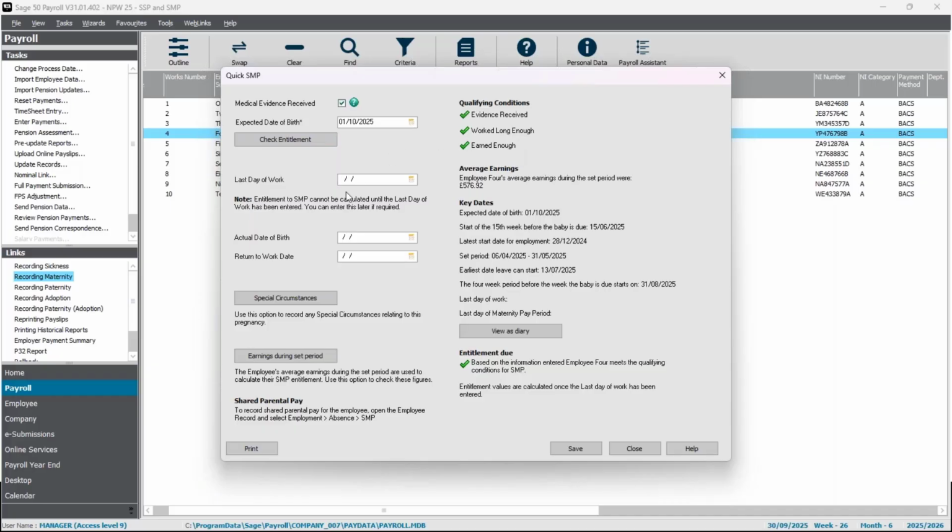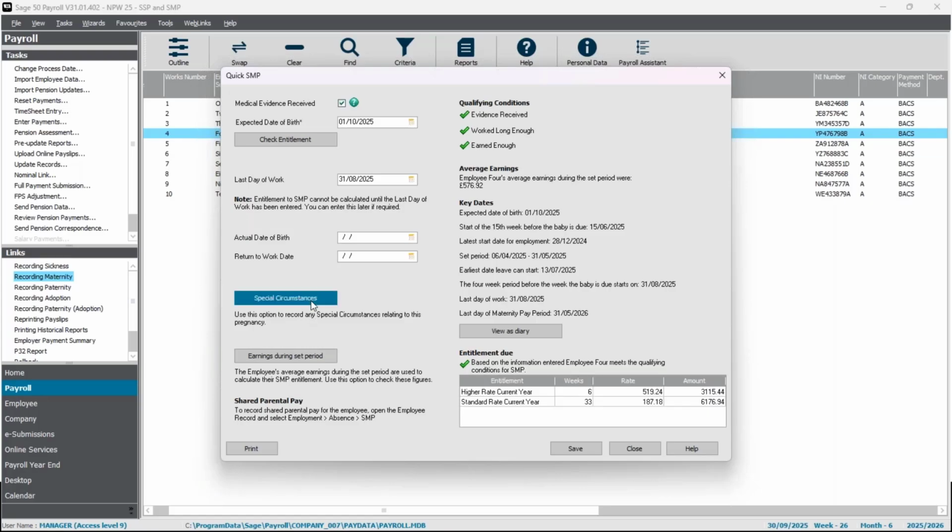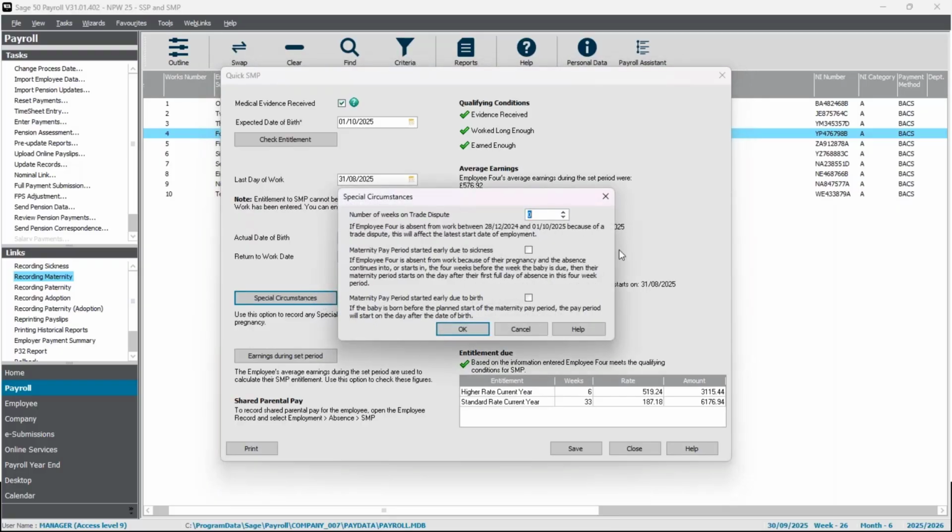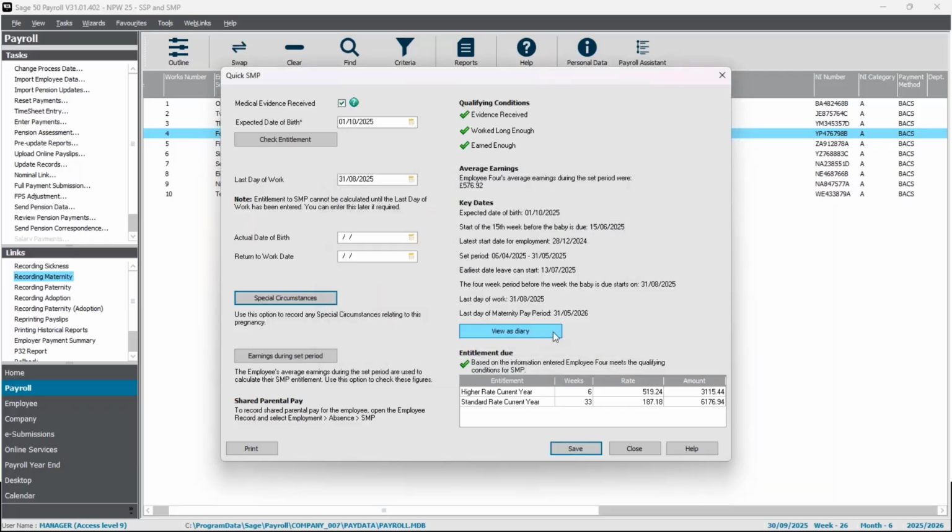Then I want to go ahead and put my last day of work in. So they're actually going to finish on the 31st. Now I don't have the actual date of birth or the return to work date, so I can leave these blank for now. It will still calculate. Now, if the employee was off with pregnancy-related sickness, or if the baby came early, you would want to go into this special circumstances box here, where you can enter that further information. You can see now I've entered the last day of work. It's given me my breakdown of my higher rate and my standard rate in the bottom right as well.